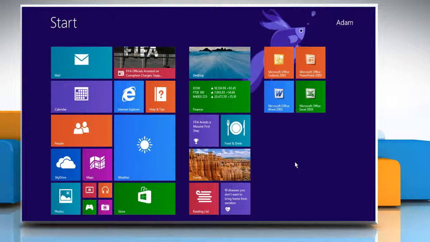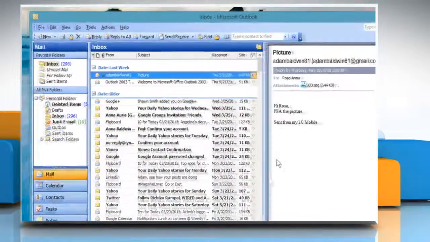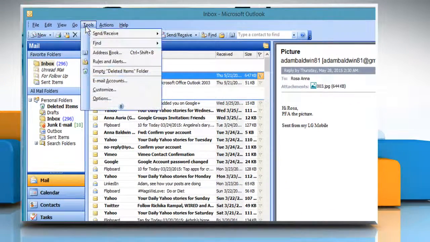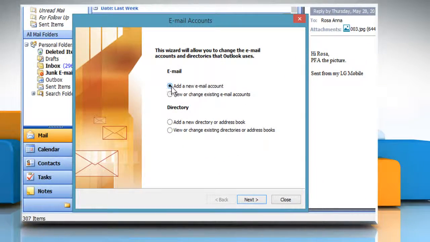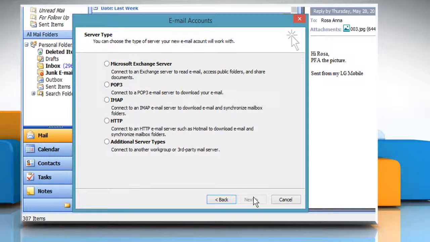Hi friends! Do you want to set up an email account in Microsoft Outlook 2003? Let's go ahead and see how you can do so. Open Outlook 2003. On the Tools menu, click Email Accounts. Select Add a new email account and then click on Next.